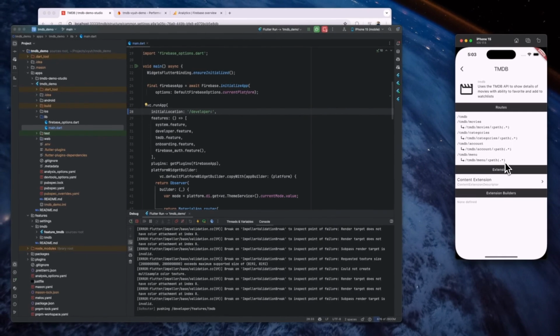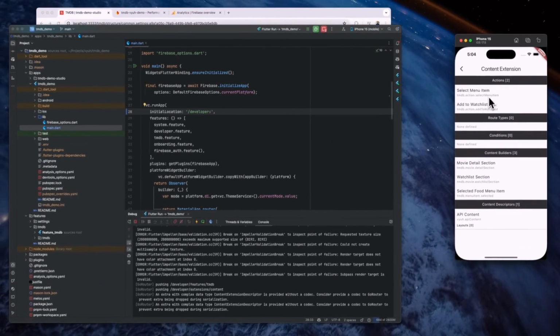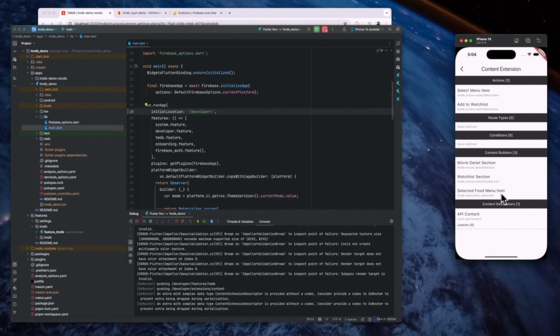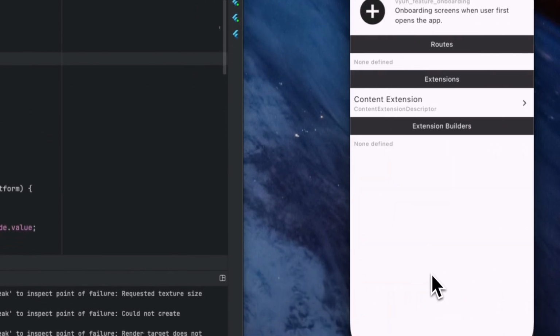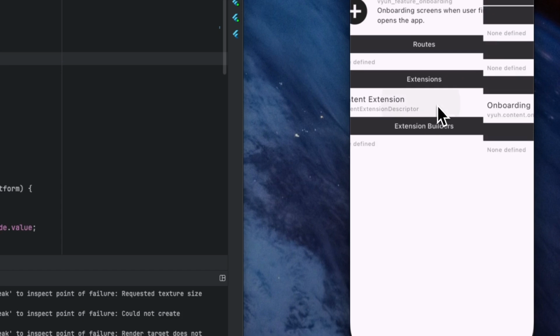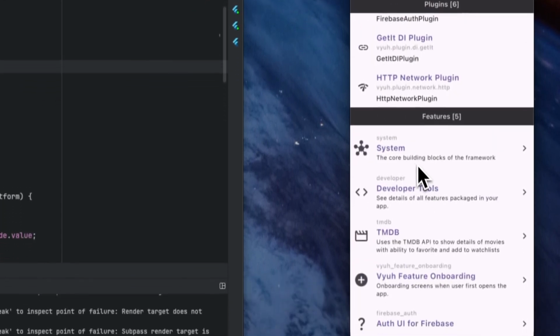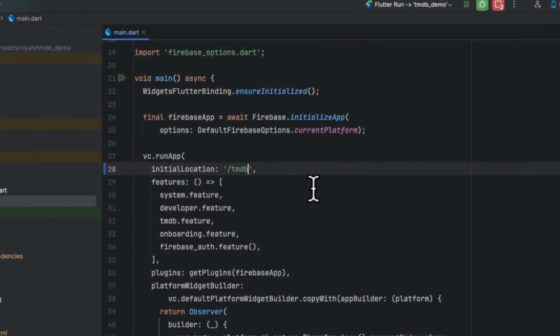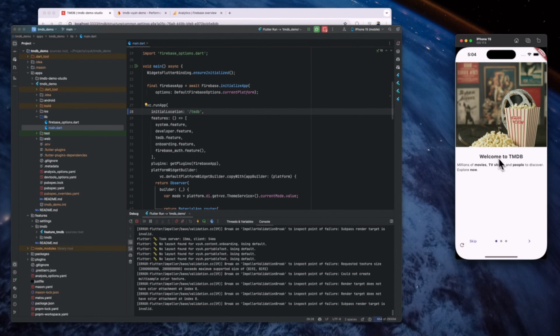And we use Go Router, as you can probably tell. It's all using the stuff which you already know, and it's not adding anything extra. And you see that TMDB is actually adding a few actions, some content builders and different types of descriptors and stuff. I won't go into all those details now, but it's possible. So Vyuh feature onboarding also does a few things. Right, it introduces the onboarding content, and that's all there. Let's go back to TMDB, reload the app, and you're back where you started.